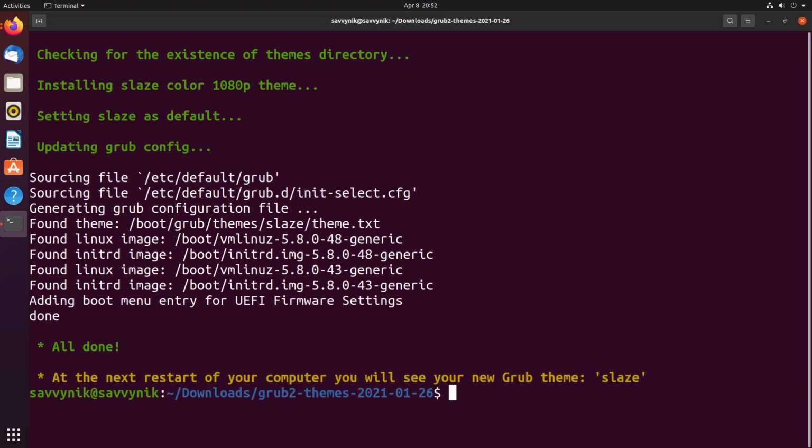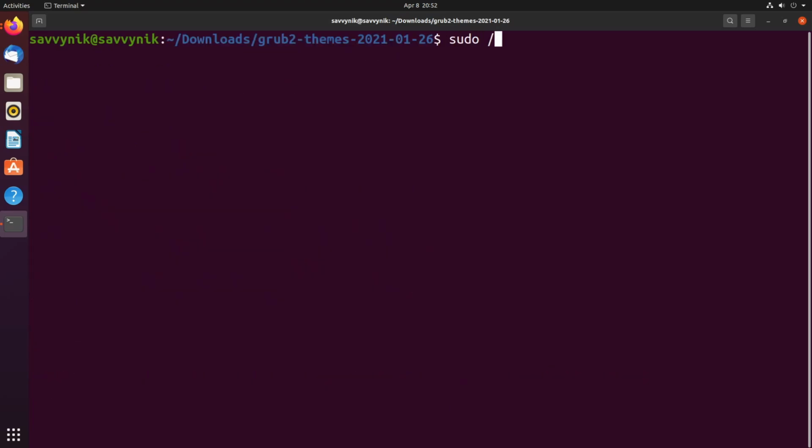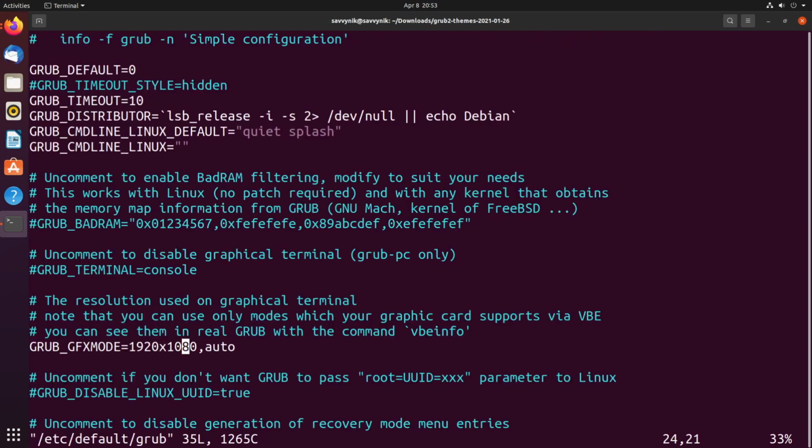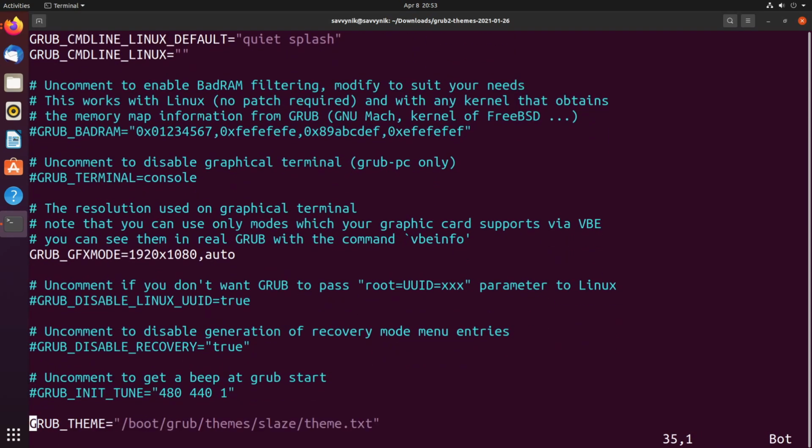Well, let me check out the grub configuration file once more, just to see what was done. Sudo vim in the etc default grub file. You already know how to do this at this point. And I'm gonna go down here and see that the grub theme is now changed over to boot grub themes slays in the theme.txt file.